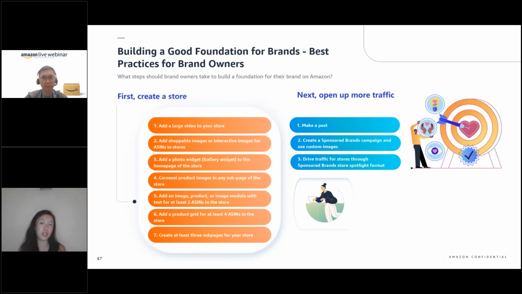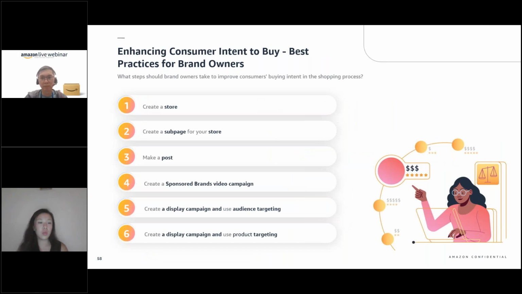For example, store spotlight, again, to direct people towards the store that you've put a lot of effort into. Number 3 is, again, drive more traffic. So you then want to start advertising for your store itself with the store spotlight format, essentially to drive more traffic towards your store. A bit repetitive.